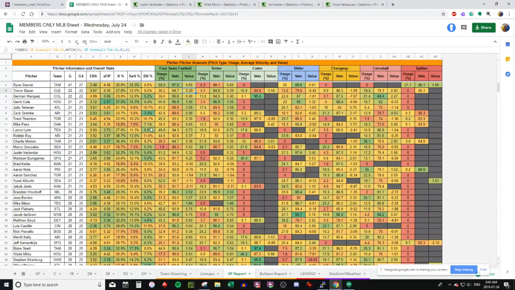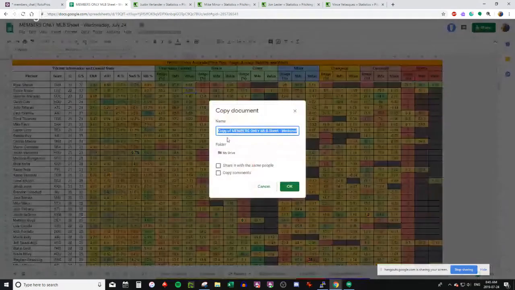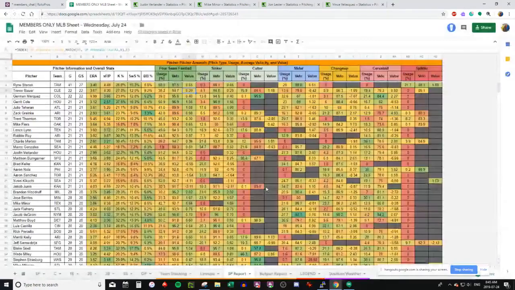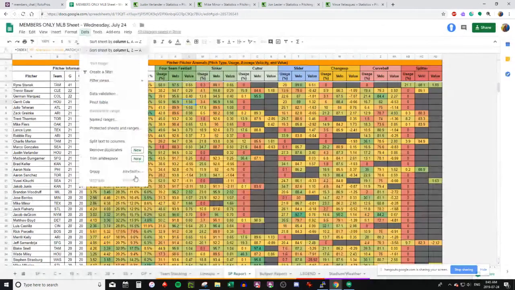So if you are a member and you want to check out this stuff and do some sorting, go up to File, make a copy, call it whatever you want, click OK. It's going to open up an editable version so that you can go ahead and sort. So if we wanted to sort fastball values, you can just go in here and sort Z to A, which is highest to lowest. A lot of these guys that show up at the top are going to be relievers.